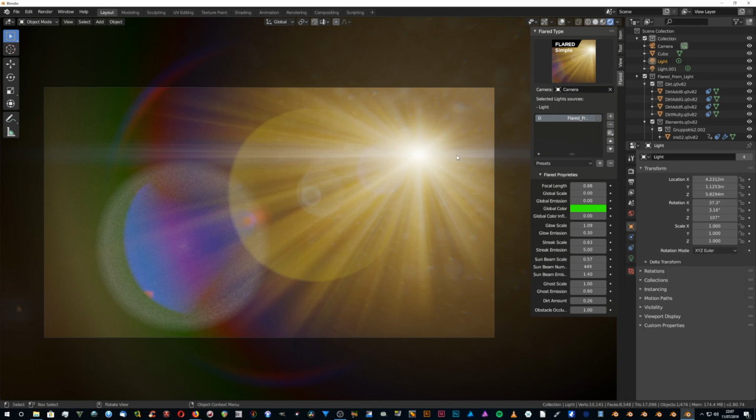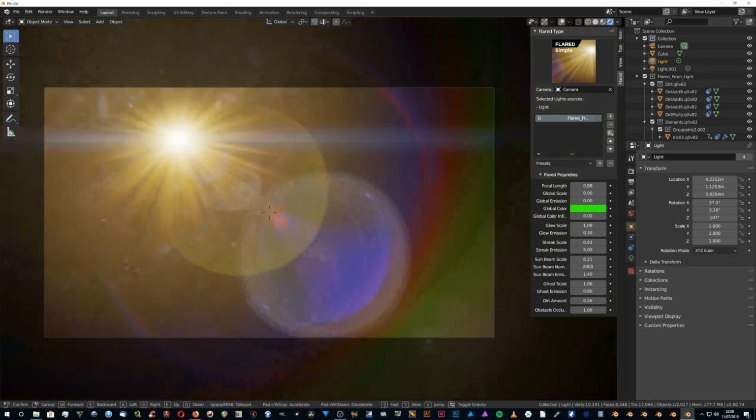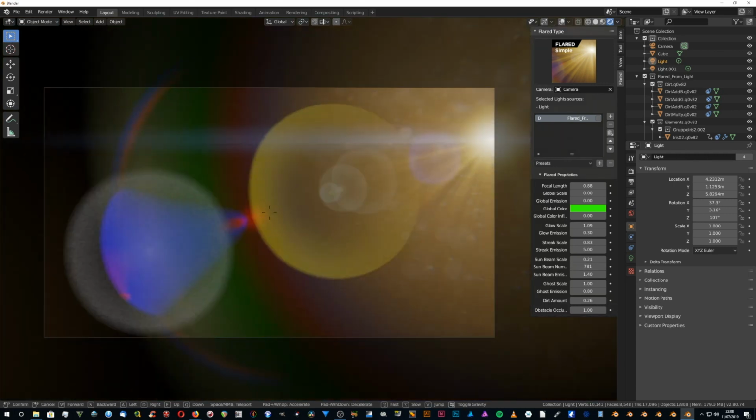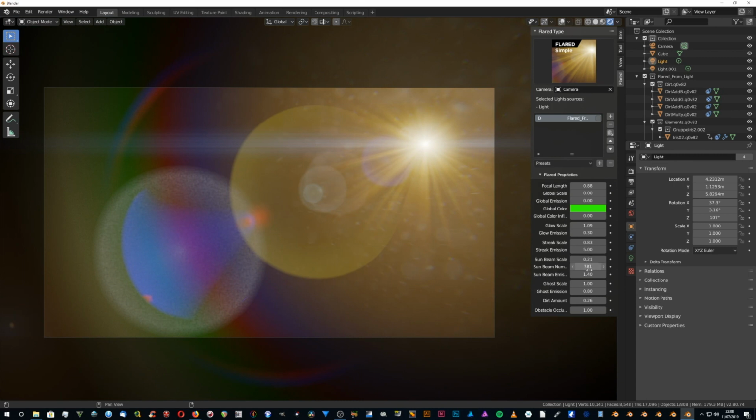Then we have a lot of sunbeams here, as you can see. So I can turn down the dimension, up or down. I can modify the number of sunbeams emitted. 2000 sunbeams. Ooh. Too many sunbeams in my scene. I just want fewer sunbeams to make my flare faster to be calculated.